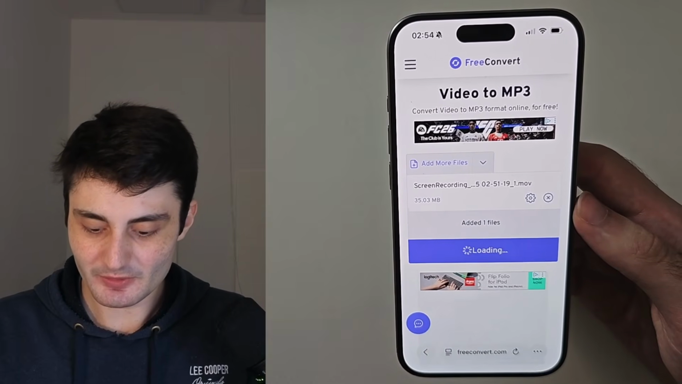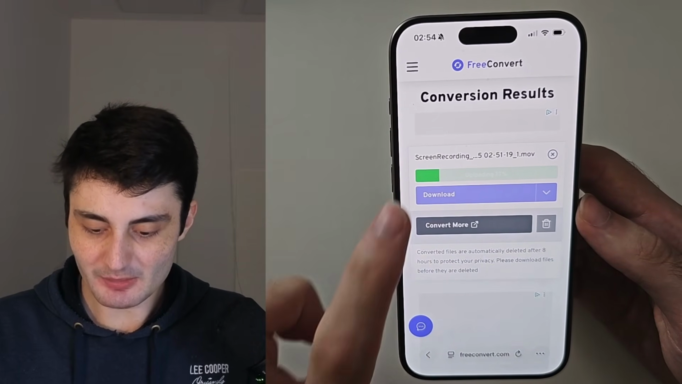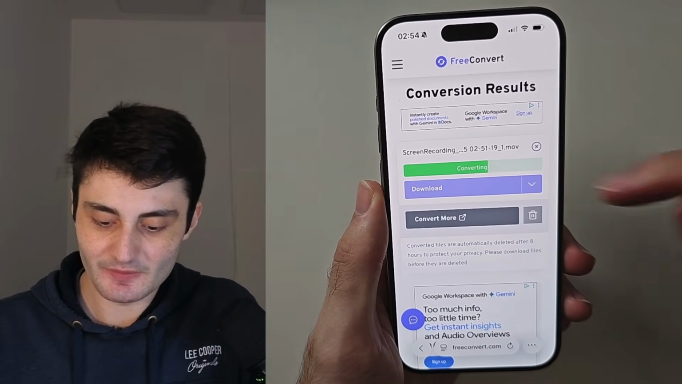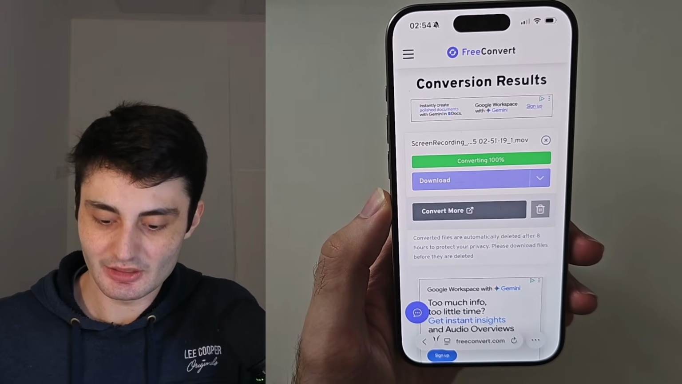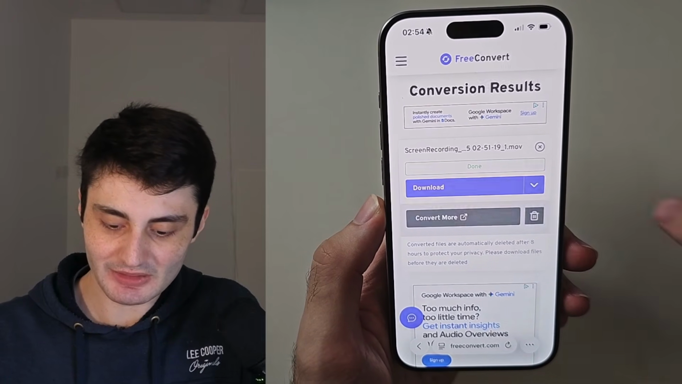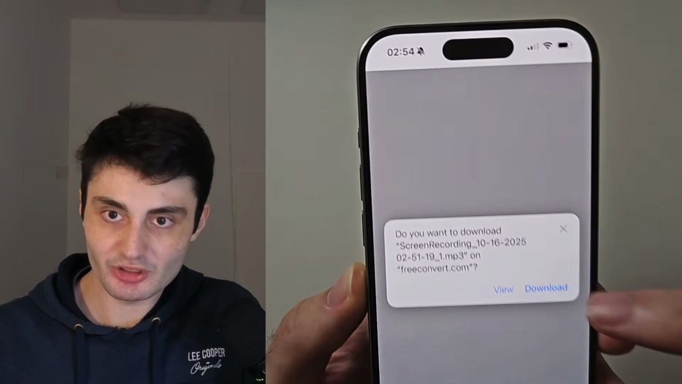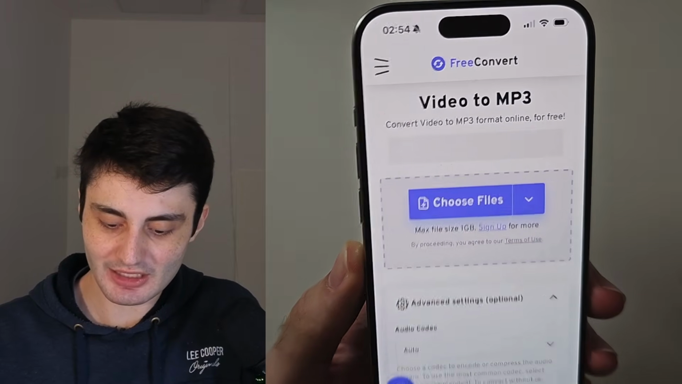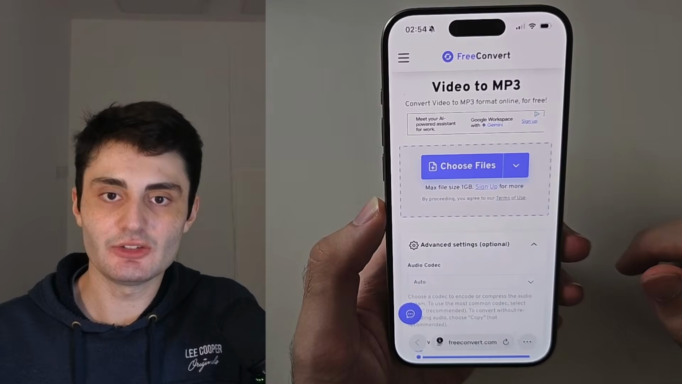So let's tap on convert here. It's going to upload your video file. And then once it's uploaded, it's going to convert it into MP3. And then once that's done, you can just tap the download button. And then you'll have the option to download your file. So let's just tap on download right here. And that has downloaded the ringtone.